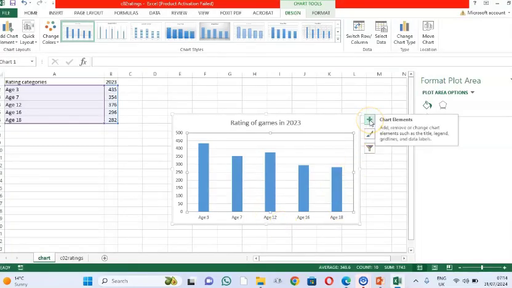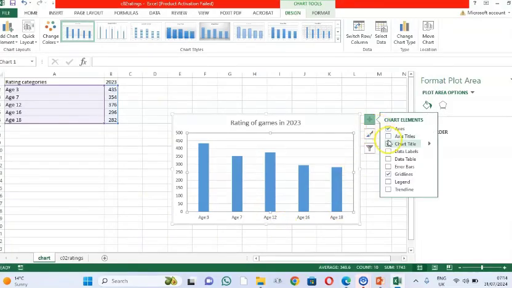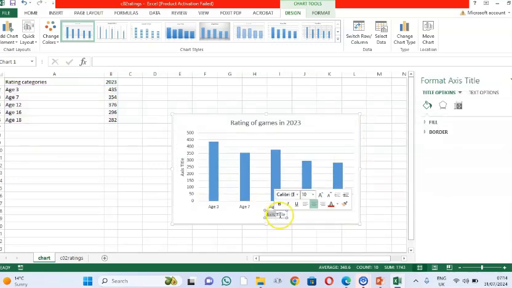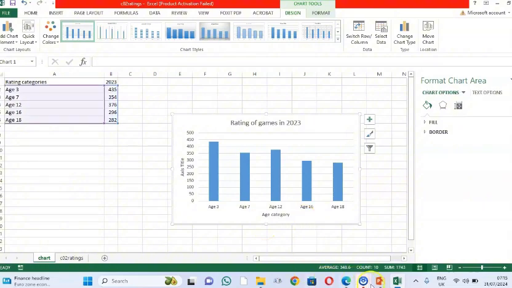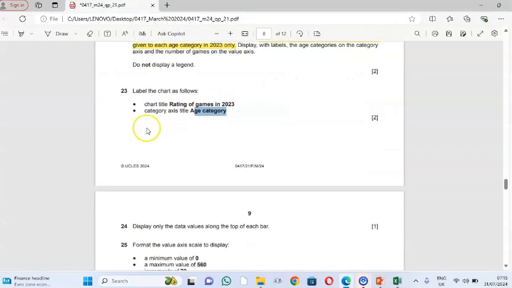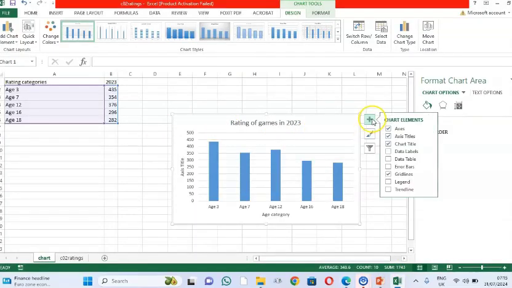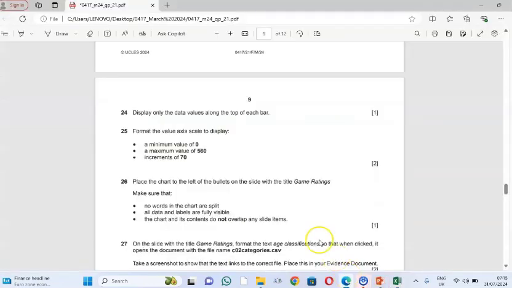To put the axis titles, you click on this plus sign, axis titles. This is the age category. So I'm going to Control V. So this is supposed to be age category. It's more like it. Then after age category, do not display legend is fine. Display only data values on the chart. So I'm going to select this. This is the data labels, so the values are shown. Then I go on to the next part.